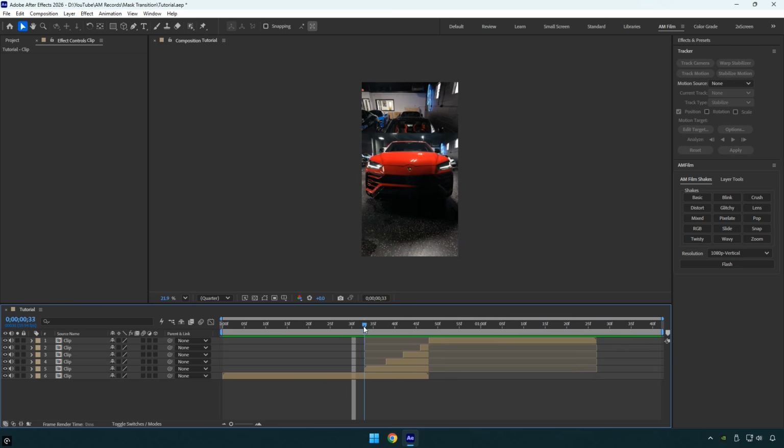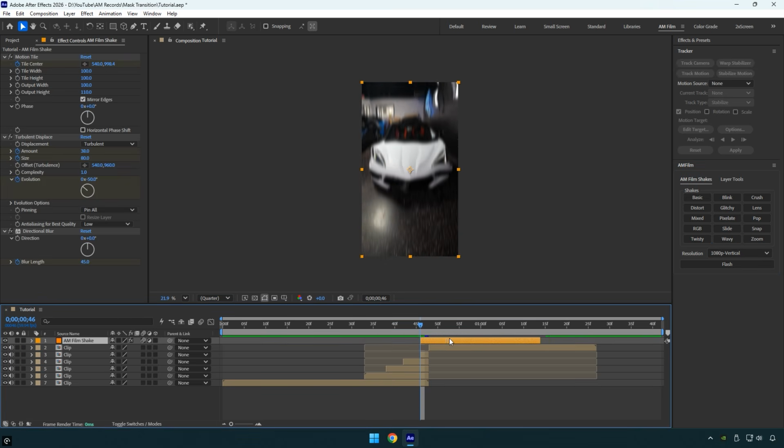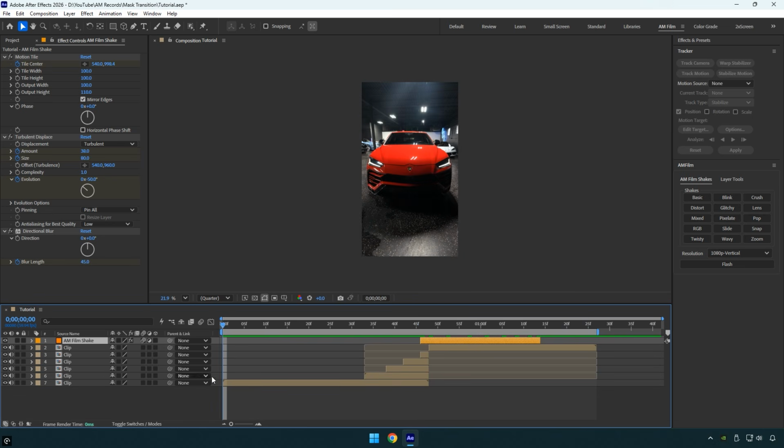To make it look even better, I am going to add a shake from the AM Film Shakes pack. You can get these shakes from the link in the description, or you can also check out my shake tutorials here on the channel. With the shake applied, let's preview the final transition.